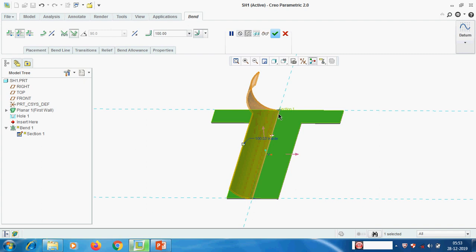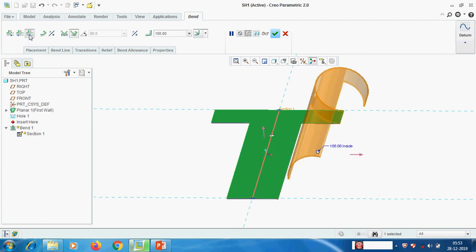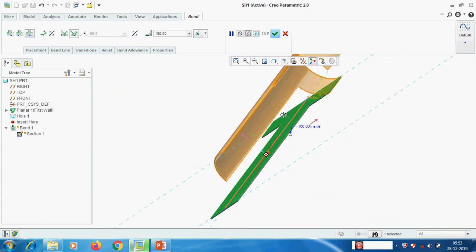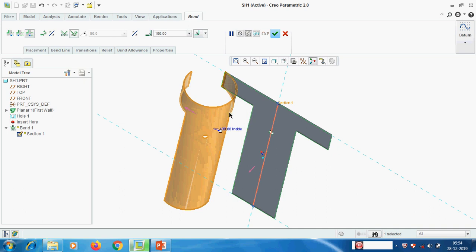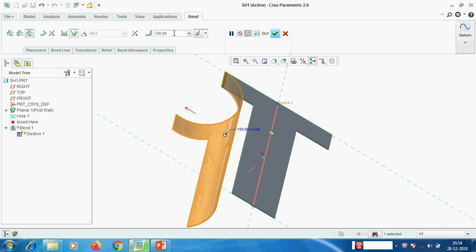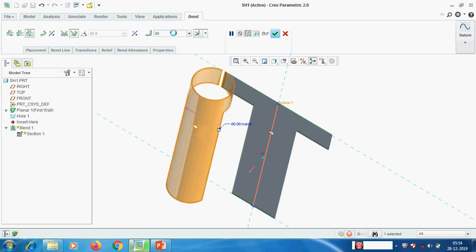Here, after the bend line, it starts to roll. We need both sides, so I am picking this one. Both sides are rolled. We can increase the value, say 80. Okay, 90 is better.